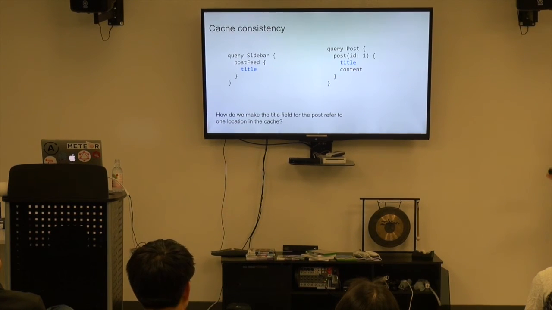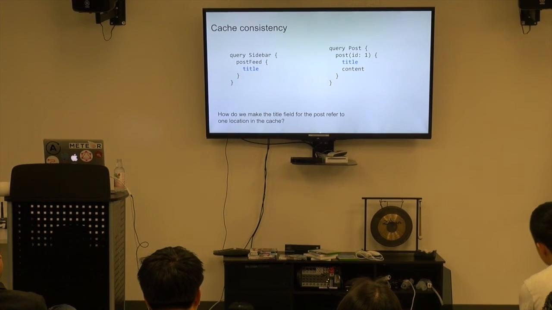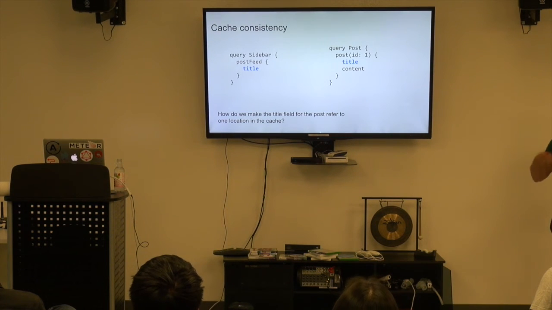So this gets at the idea of cache consistency, which is that we want to make sure that whenever we have some piece of data in our UI, it's being stored in the same place in our cache, so that you don't end up in a situation where two parts of the UI that should be the same actually end up different. And so that's why in addition to the paths, because even though the paths and the queries here are different, we need one more concept.